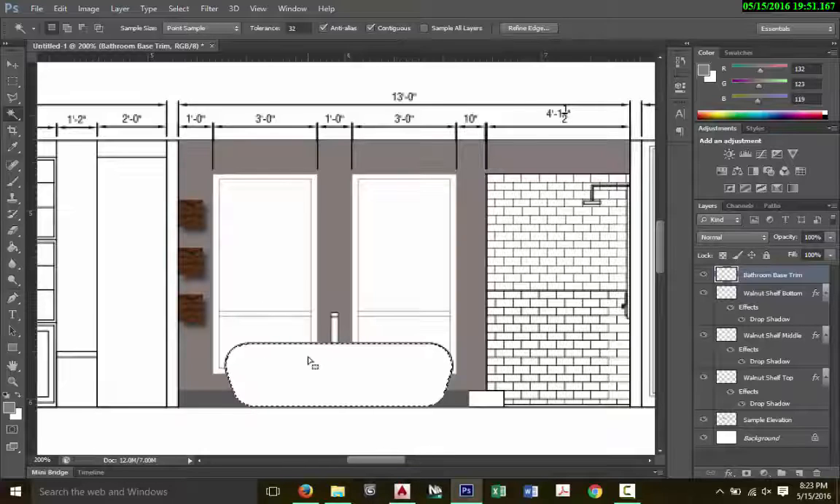Now to deselect this part of the tub, because we don't want to click and drag around or anything, it will actually remove this part of the drawing. Hit Control D, as in dog, and that will deselect. So there's our base trim, and then we've got these nice smooth lines for the tub. It's looking pretty sharp. So I want to add a little shadow line against this wall here. It's looking a little flat.